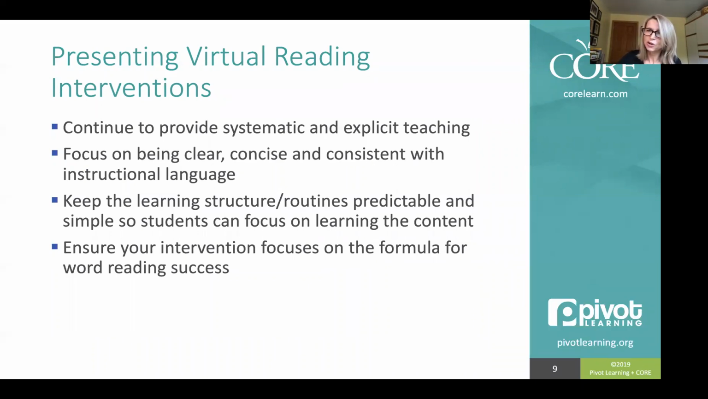Margaret tries to share her screen as little as possible during the lessons so students can actually see her face when presenting the activities. She also tries to minimize going back and forth between screen share and teacher view in order to save instructional time.